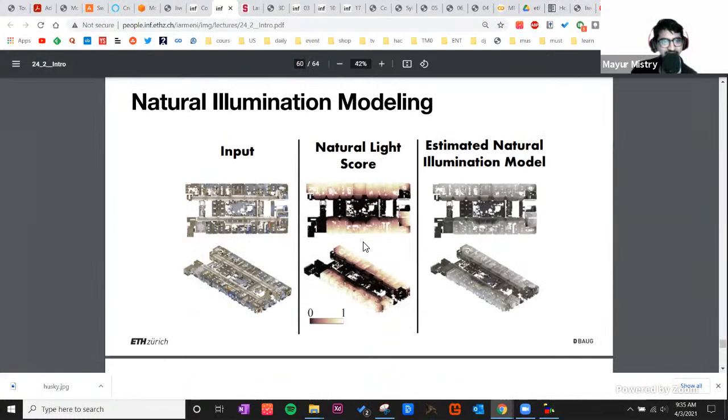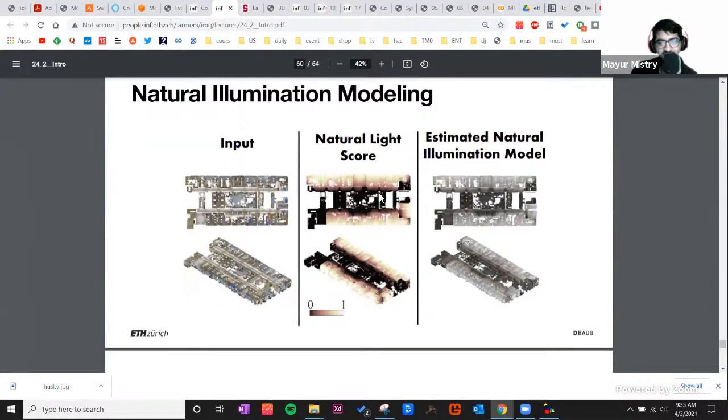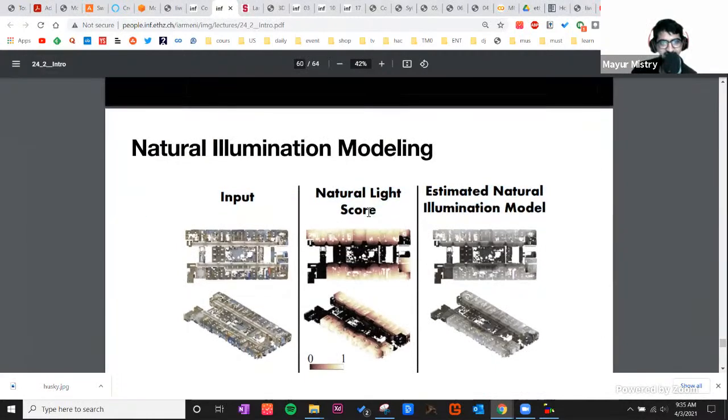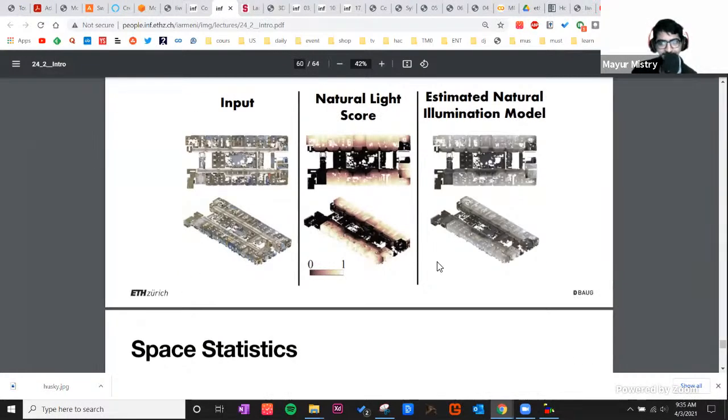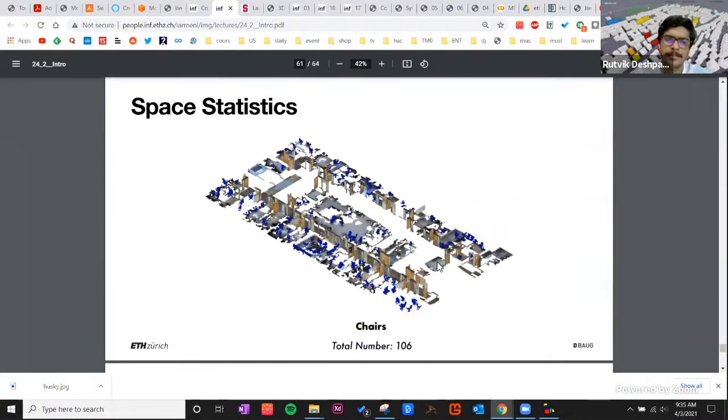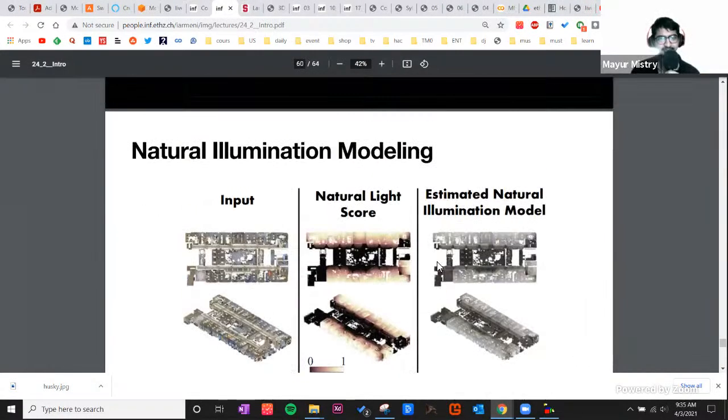Right. So in the intro lecture, what else do we have? Natural score. Are they telling how they are getting the natural score here? No, I think they are just talking about the applications further after detecting, after segmenting different elements.